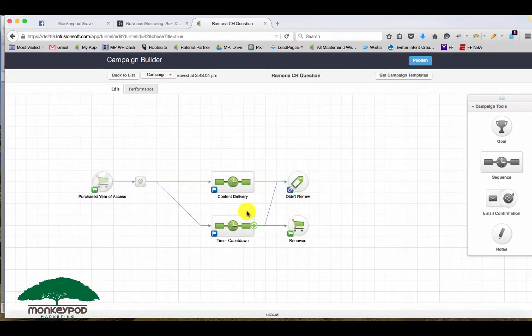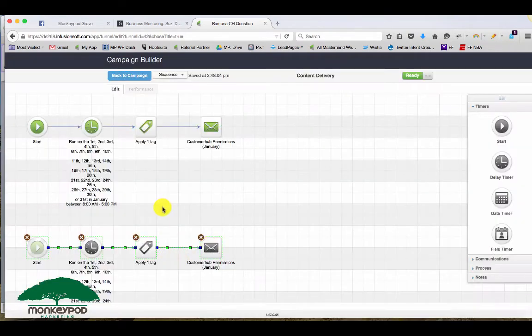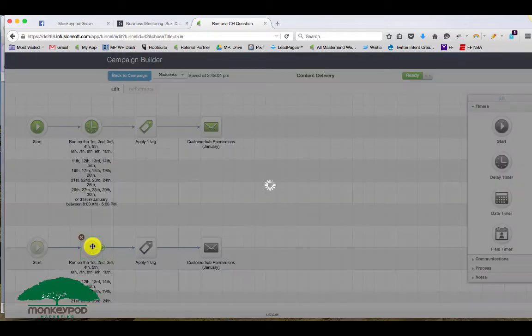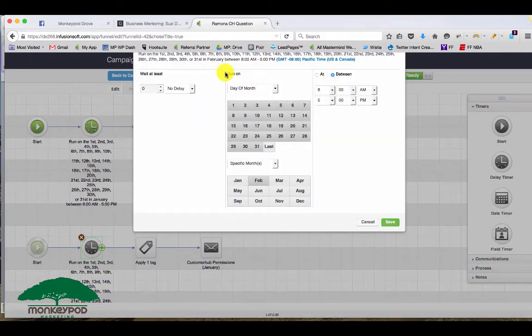Now, if they go into this content delivery, you're going to have this set up for every single month. Okay, so I've got my Customerhub permissions January, a tag that unlocks the January partial, and a timer, again, that's a delay timer for any day of the month in January. So what I can do is actually just clone this now that I've created it once, and I can update the various pieces here. So this I would change, instead of January, I would change it to February, okay? And again, the days, I've selected all the different days up there.